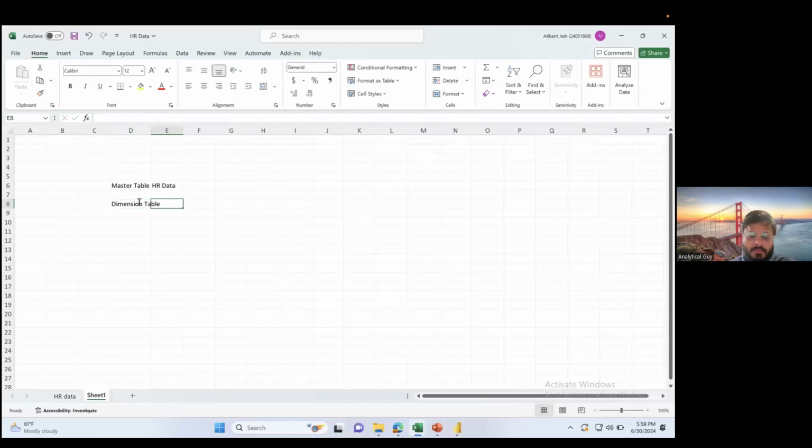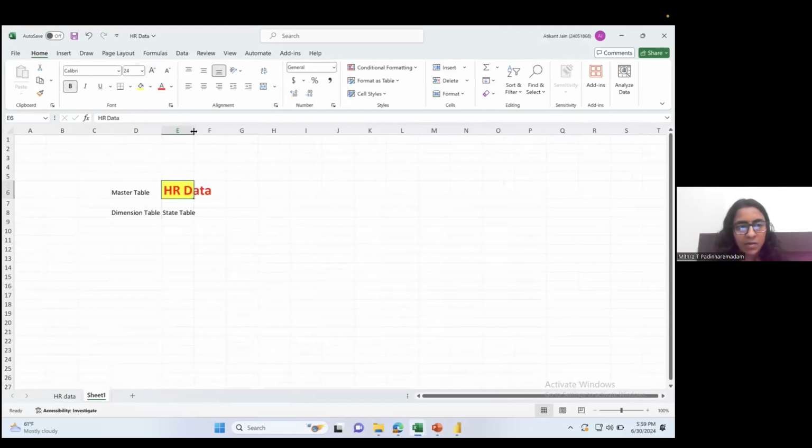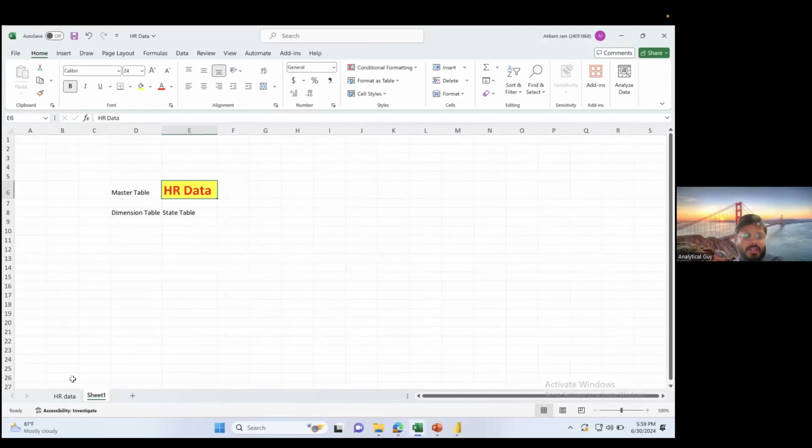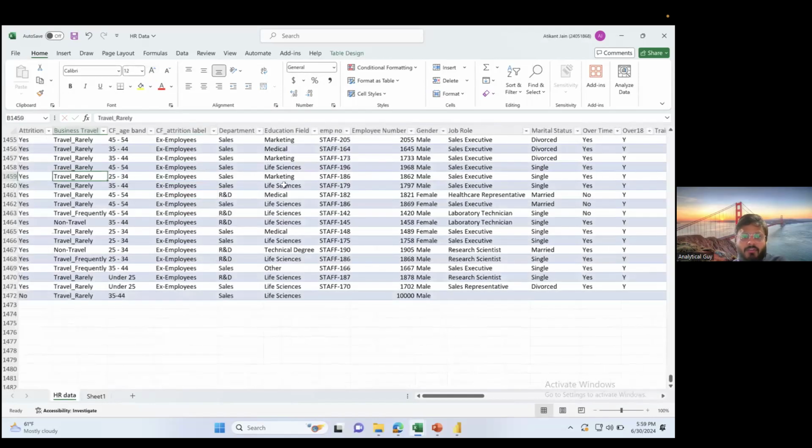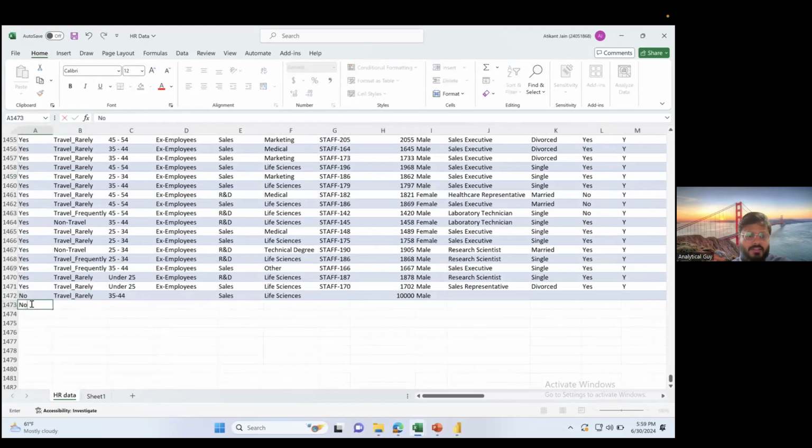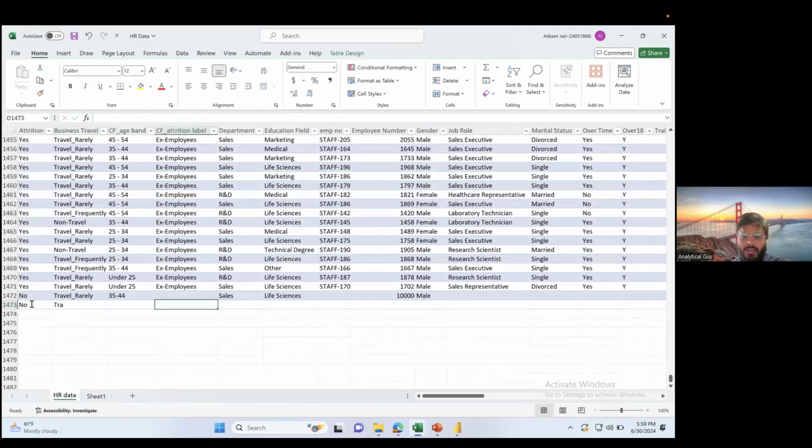That is my state table, right? So everything is revolving around my HR data table. This is my main table. This table is extracted, and new employees, everything is added here. So if there is a new one, everything is coming here.